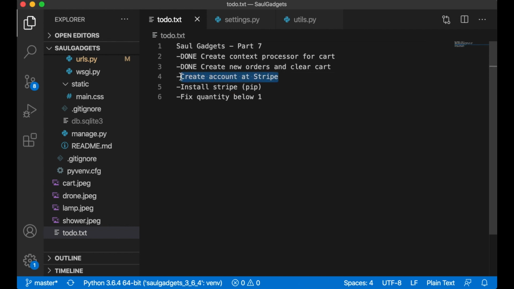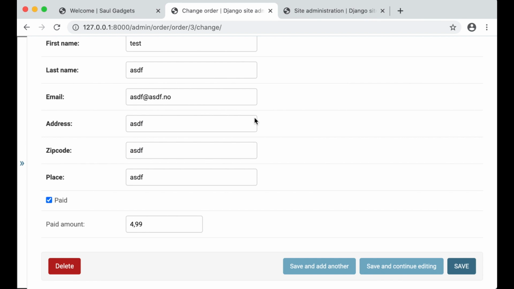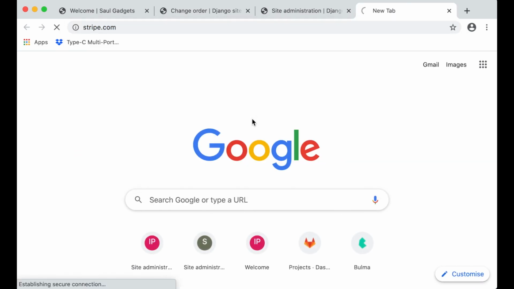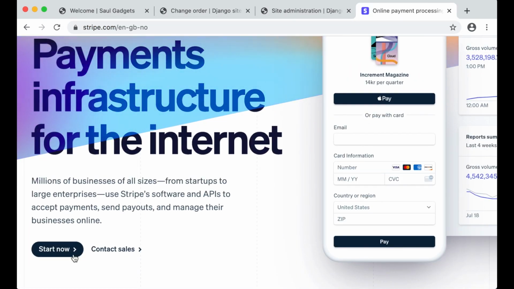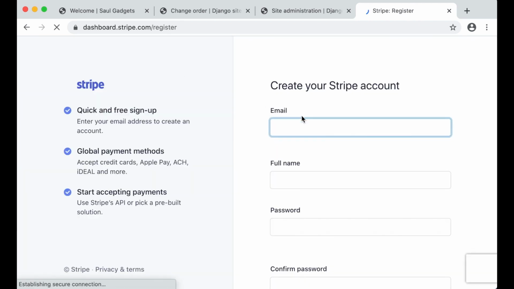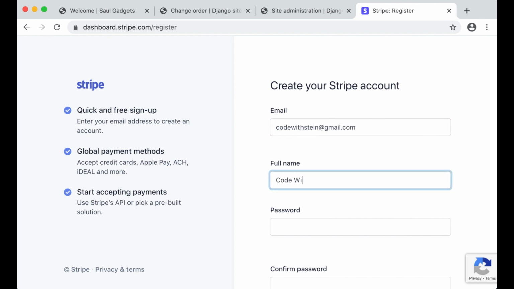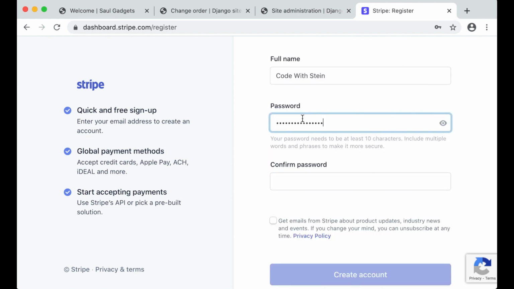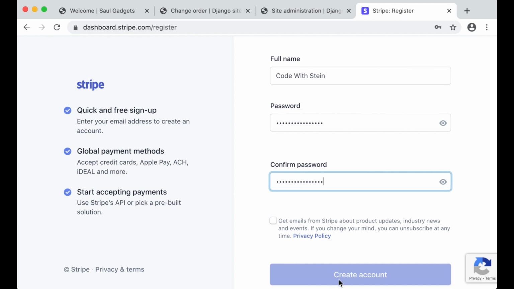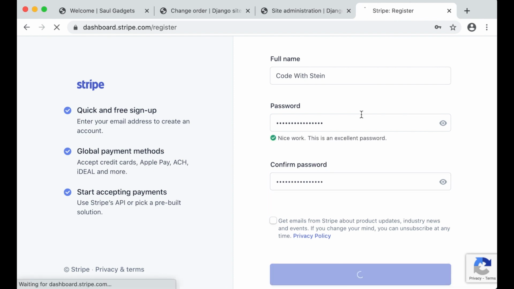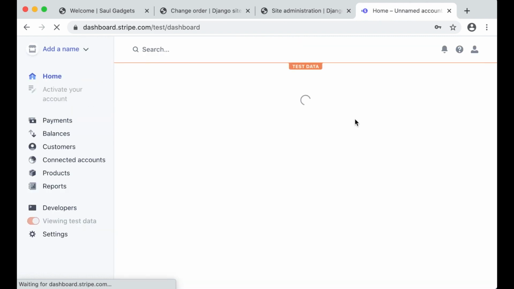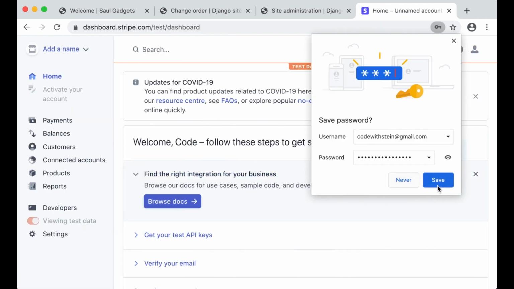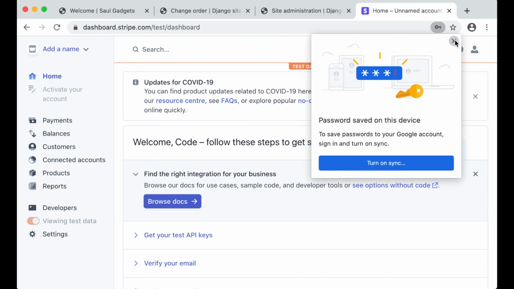So now I need to create an account at Stripe. Stripe.com. Start now. Register. Code with Stein at gmail.com. Code with Stein. Okay, that's better. So now I can register, and now okay, I can just save this so I have it for later.